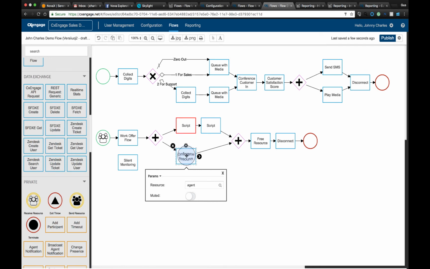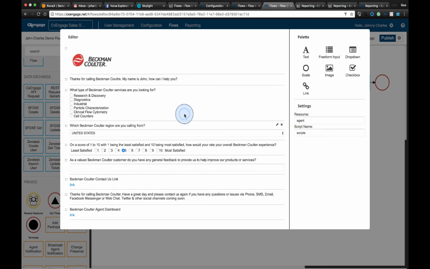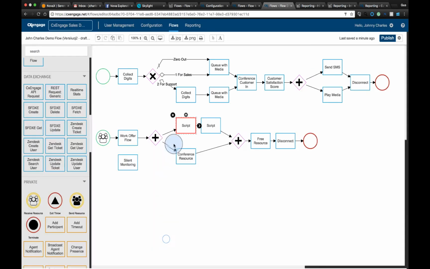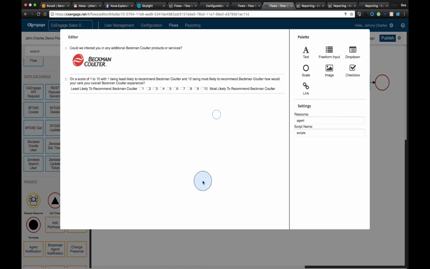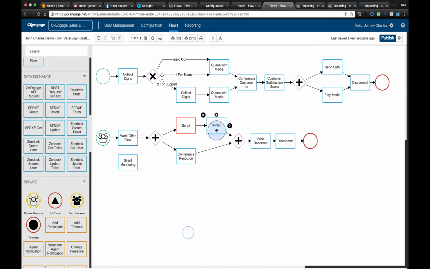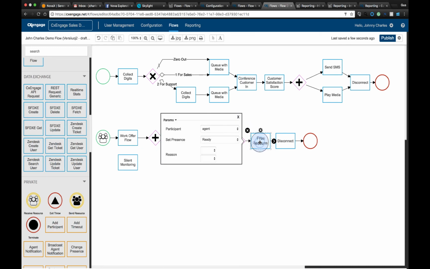Not only are we going to conference them together, but we're also going to open up or pop up our agent script. So this is where we're going to be able to see our drop-down boxes or any configurable notes that we want the agent or user to actually ask or respond to in the scripting fields. Once again, multiple scripting pages can be used in sequence. We can also continue on. The customer hangs up, we actually send the agent to free resource. This allows the agent to go to wrap-up time, maybe add in any post-call work notes, or finish up their business before they take the next interaction.